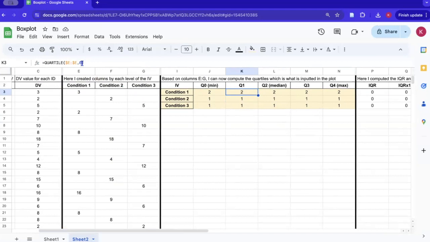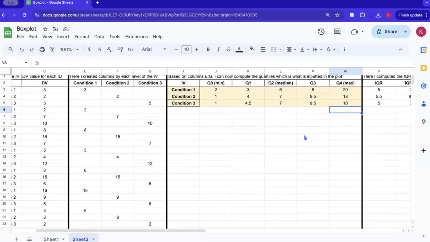So here we want Q1, so we'll go ahead and put a 1 there, and then we'll also edit the cells below. Here we want Q2. Q3, and Q4. Okay, so now we have our min, our max values, Q1, Q2, and Q3.